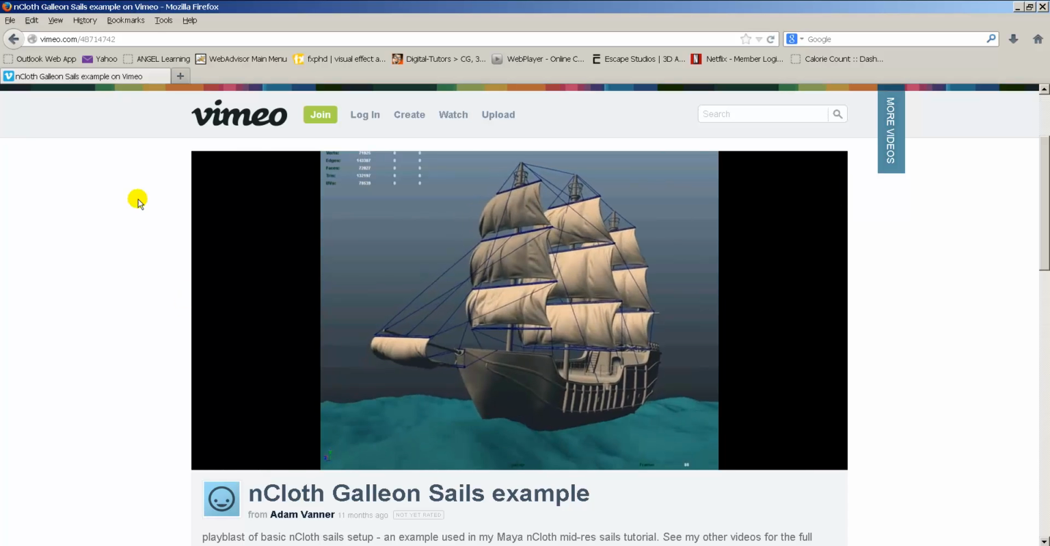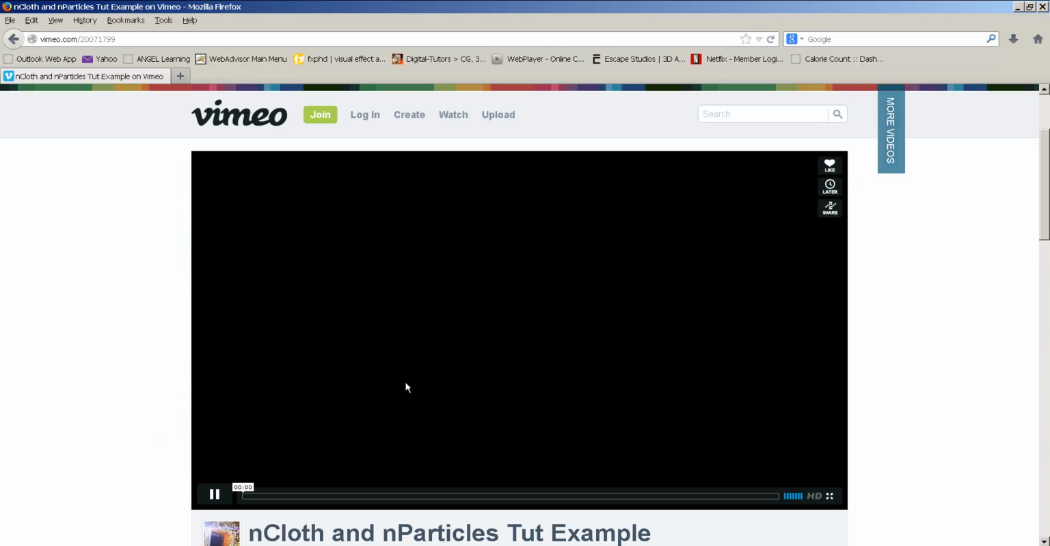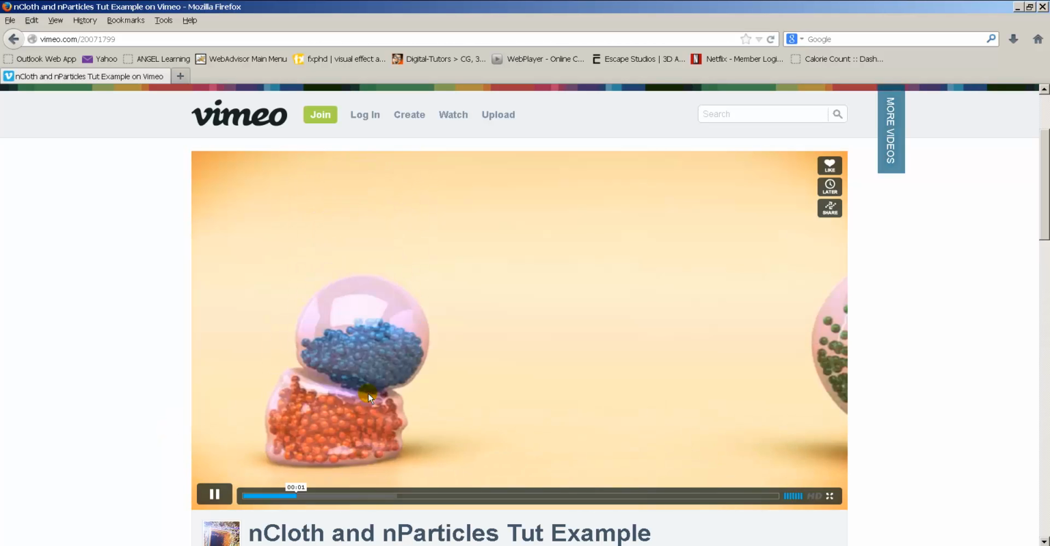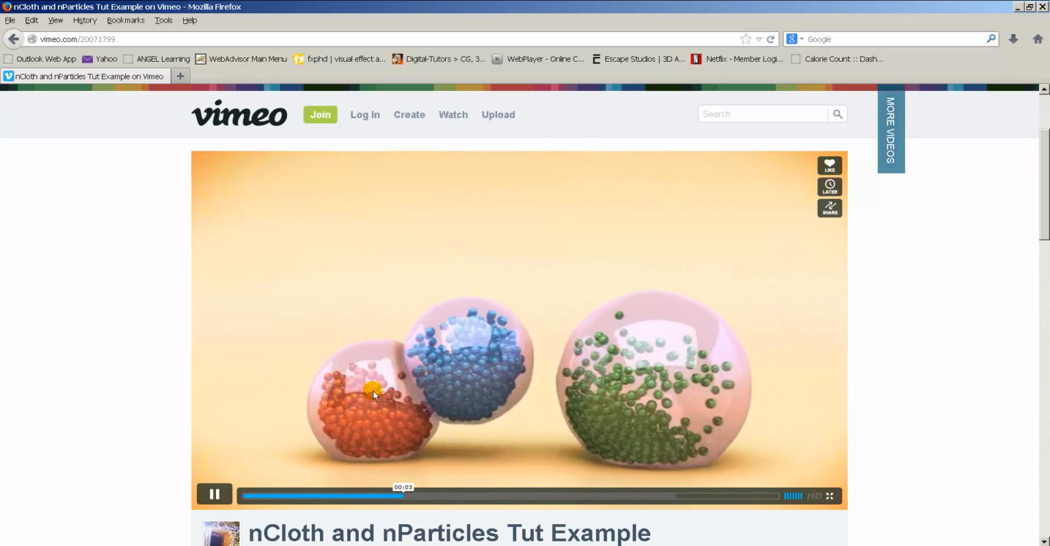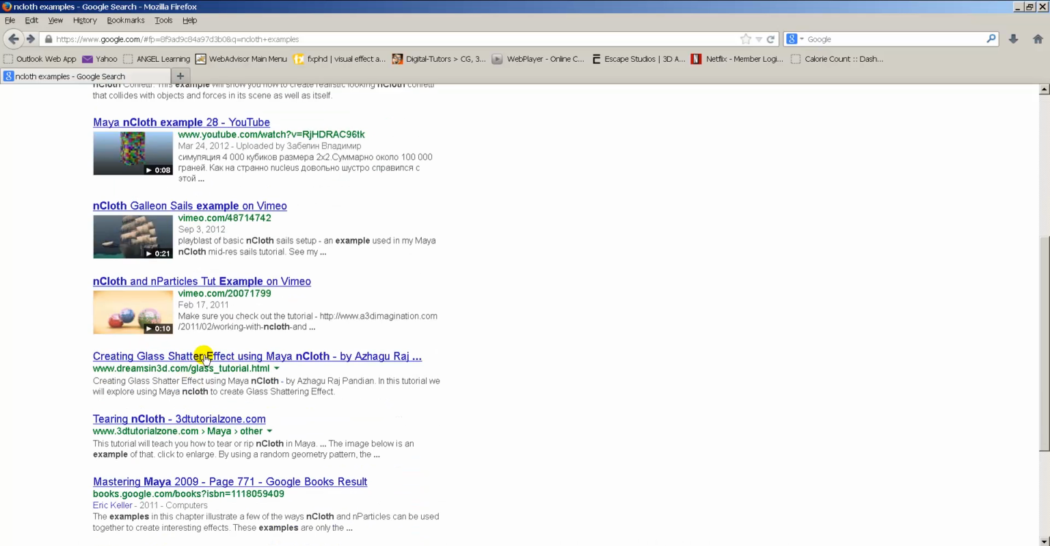That's pretty cool. This is nCloth spheres with nParticles on the inside, which eventually we'll get to, nParticles and what those are. Okay, creating a glass shadow effect using nCloth.